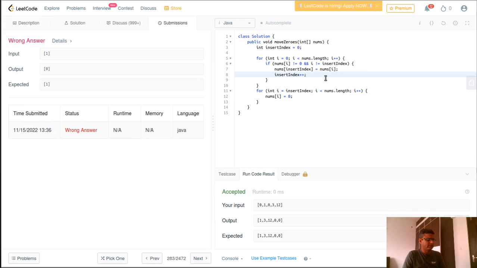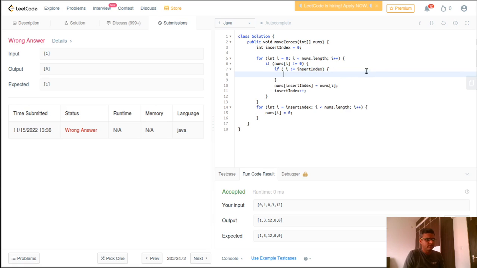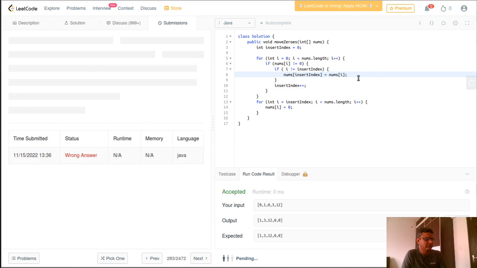Okay, we have a problem here. We are checking this extra condition to not only check this, but we still need to increment this insert index. So instead of checking this condition here, we should check before this: if these indices are not the same, then only do this operation, otherwise skip this operation as well. Okay, now it looks fine. This is successful. Let's try to submit it.